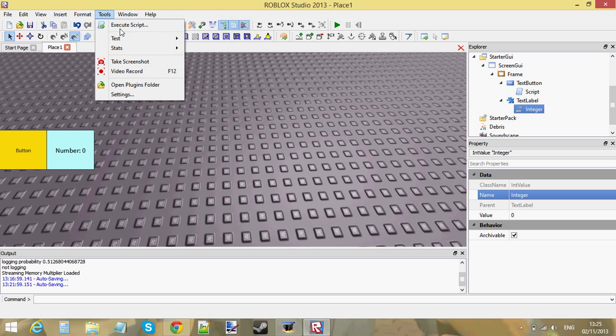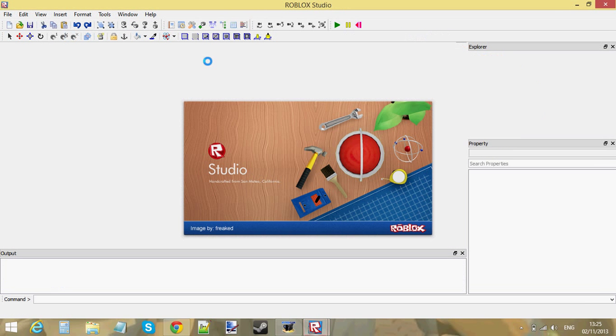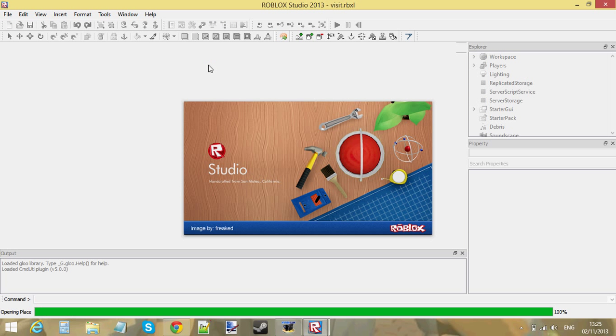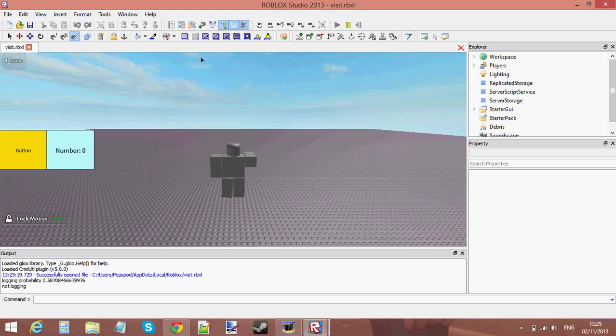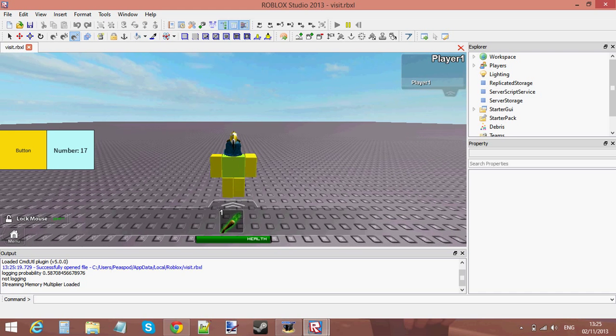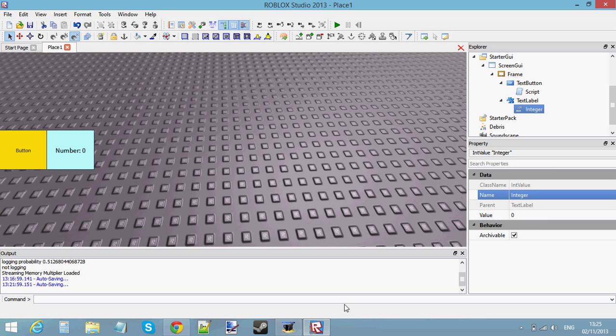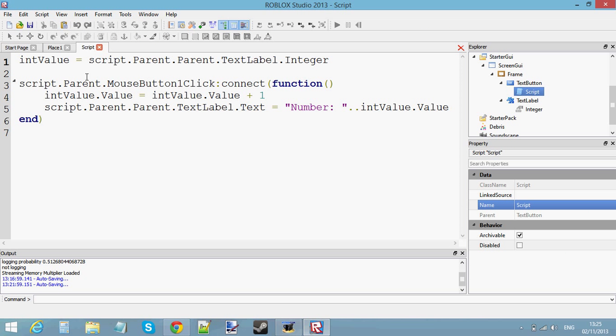Okay. You see, this is the problem with scripting. You just get so many errors you need to keep going back and fixing. But this is normal. This is normal in scripting. You're always going to have a ton of errors which require fixing. Here we go. It works. Okay. Now, when I click the button, it updates the number.